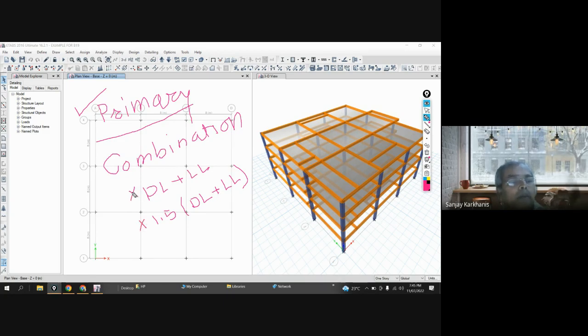He will simply find out the result of dead load, find out the result of live load, and algebraically sum them up and issue you the results. Clear? Yes, sir. So let's say I want the result for 1.5 dead load plus 1.5 live load. What will the software do? The software will take the result of dead load, apply a factor of 1.5, then consider the result of live load, apply a factor of 1.5, and sum it up as per your suggestion, and it will produce the result.